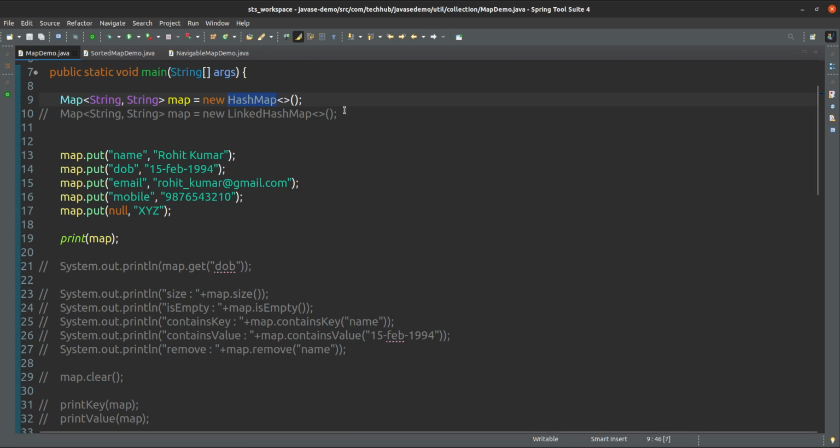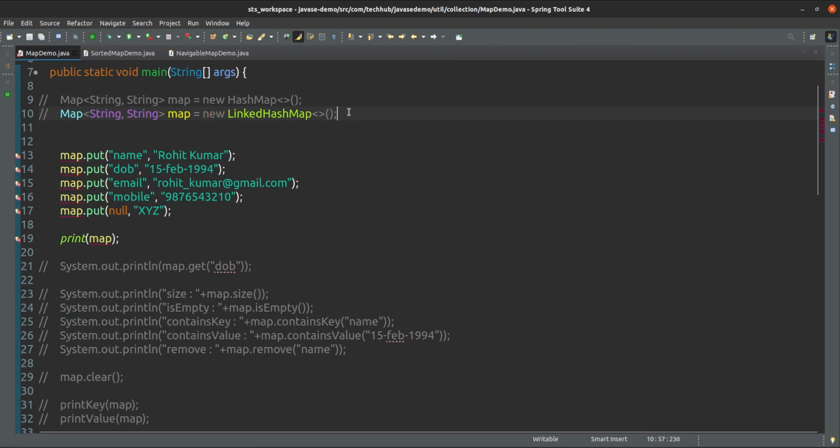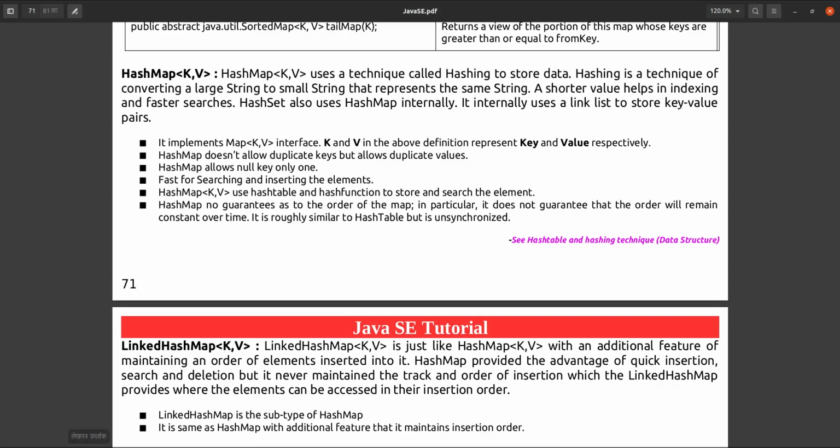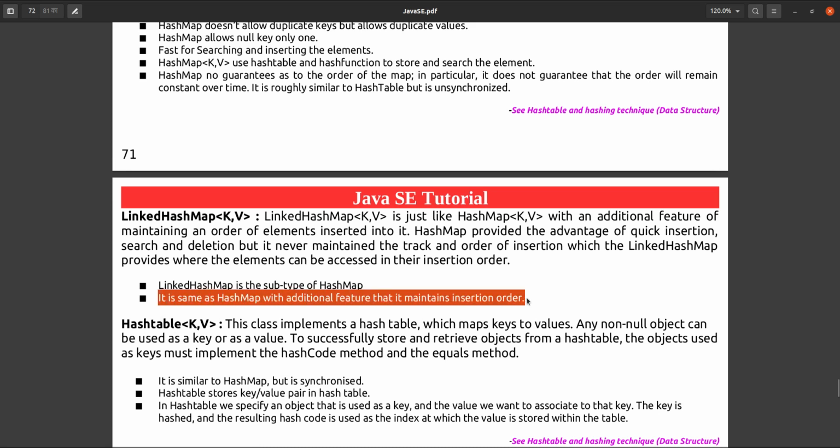But linked hash map is using both hash table and doubly linked list. Using that, it will maintain the insertion order. Okay, so this is fine. These are the major differences between hash map and linked hash map. Linked hash map is a subtype of hash map only, and it is the same as hash map, but with the additional feature of maintaining the insertion order.